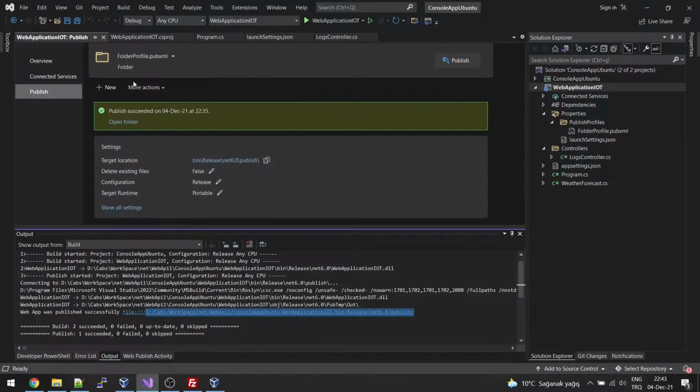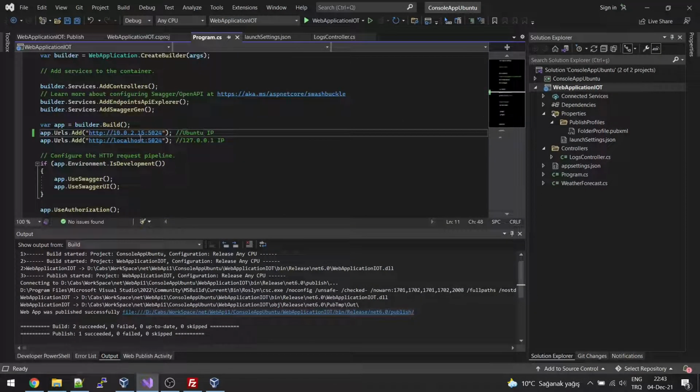That's because we allowed Kestrel web server to run on local IP address, and we have done port forwarding from VirtualBox from our Windows host to Ubuntu IP address. If we didn't write this line here, it wouldn't allow us to connect from non-local IP addresses. So this line is important here to be able to connect outside from our machine.